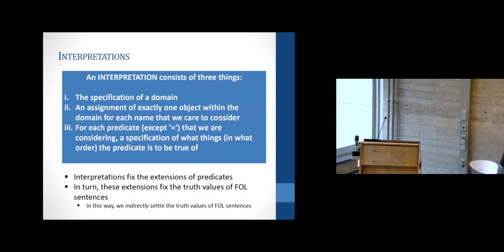So if I have the name small letter M, I have to specify that this refers to Michael, and Michael is therefore in the domain. And for each predicate, we have to consider the specification of that predicate, and basically what the predicate is true of. So we give this full-on specification. Okay?